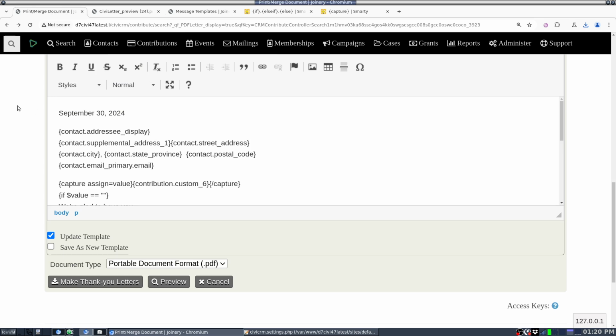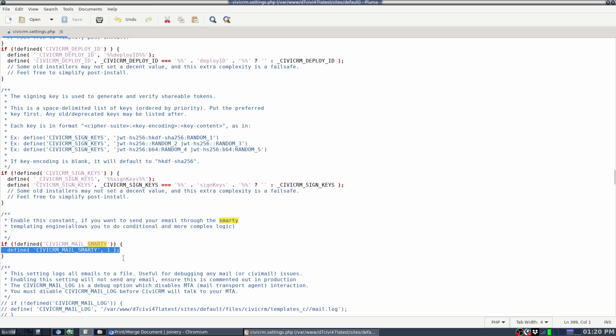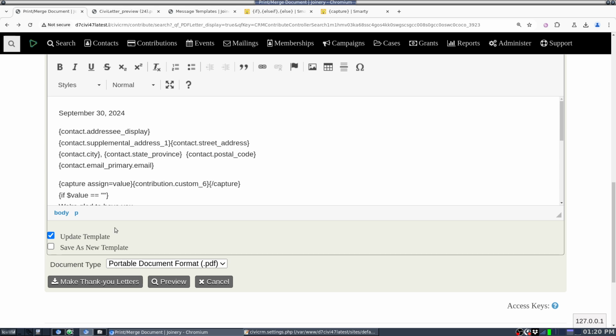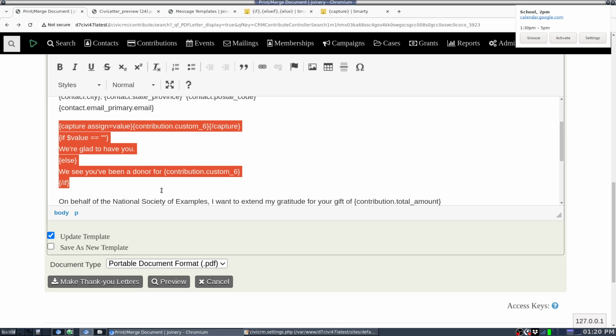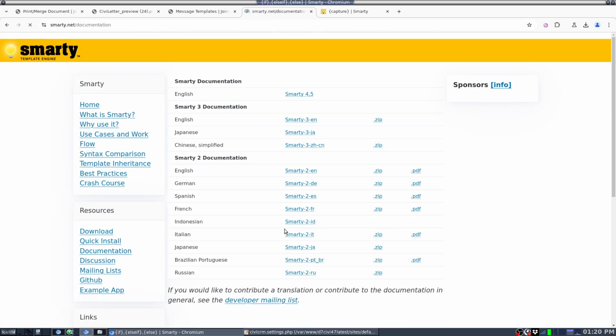So the answer is, to get conditional logic in your message templates, you need to enable the Smarty templating engine by setting CiviCRM mail Smarty to 1 in your CiviCRM settings.php file. And then you need to write Smarty code in your message template. And again, the Smarty syntax is available at smarty.net under documentation for version 3.